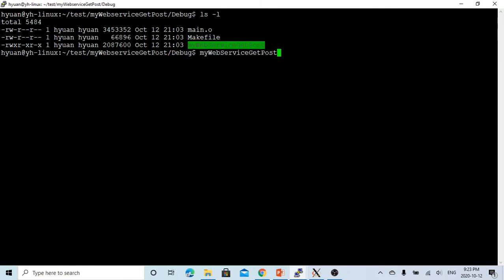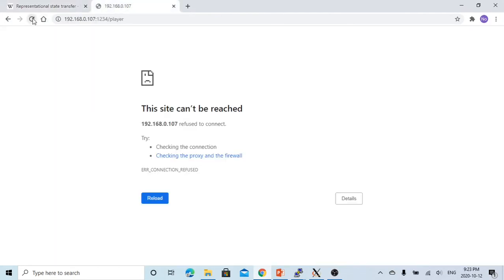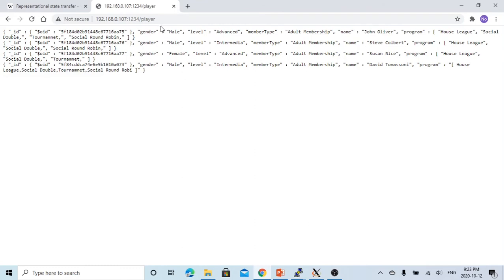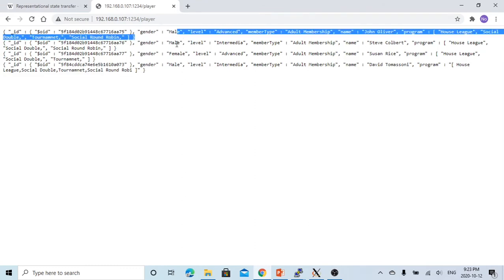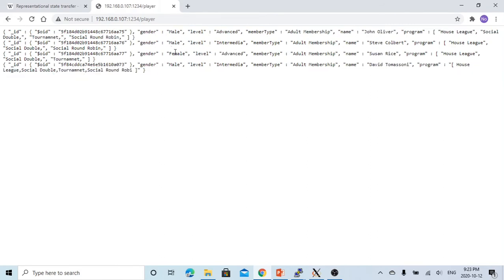Let's start our web service. So we start the service on port 1234, player. Let's go here to check. So now in our Mongo database, we have 4 records: 3 male, 1 female.